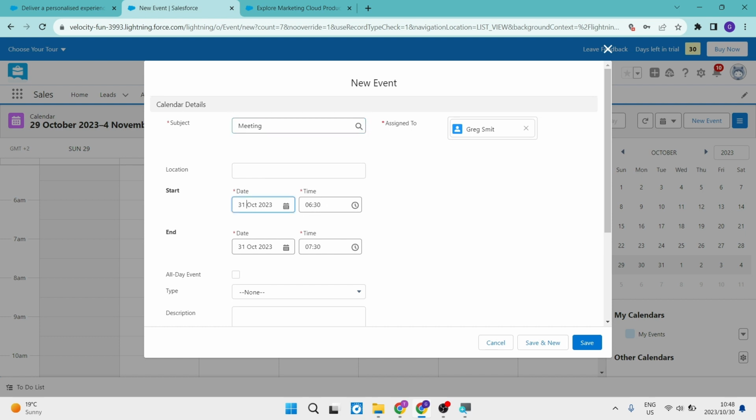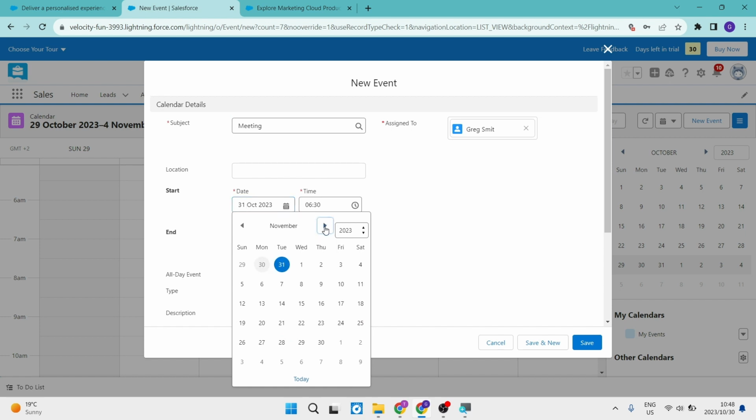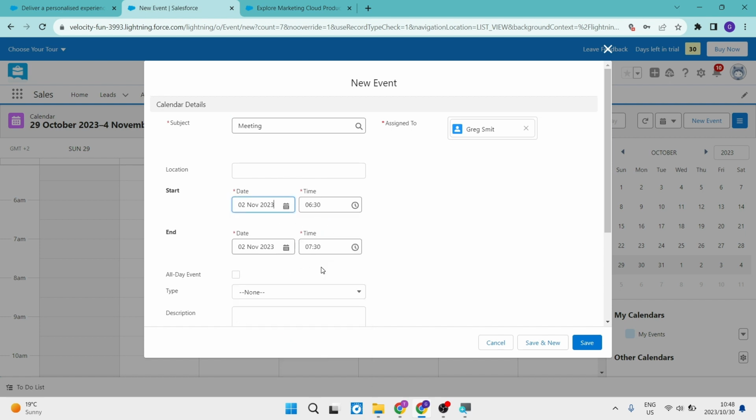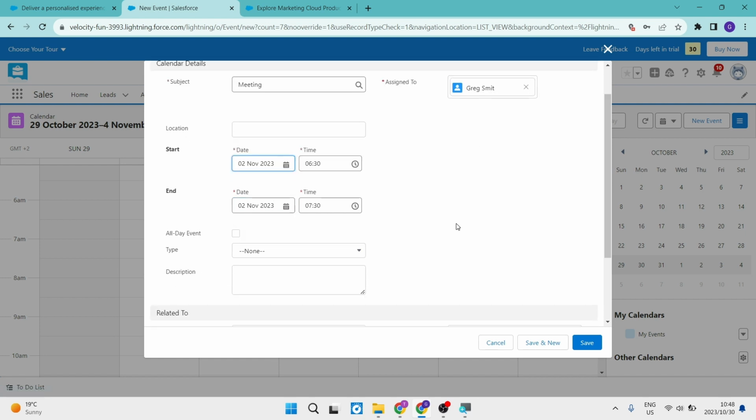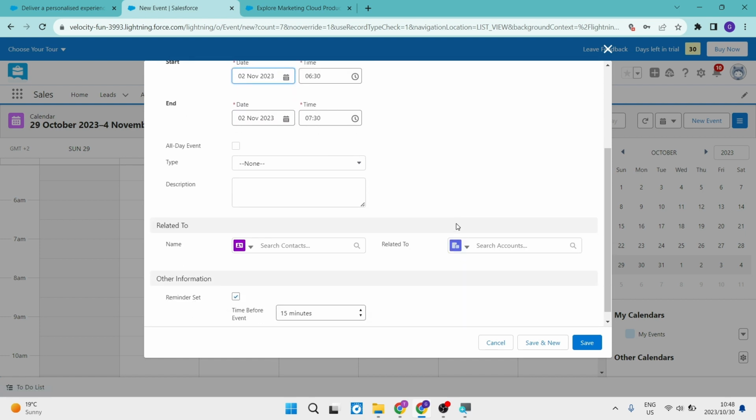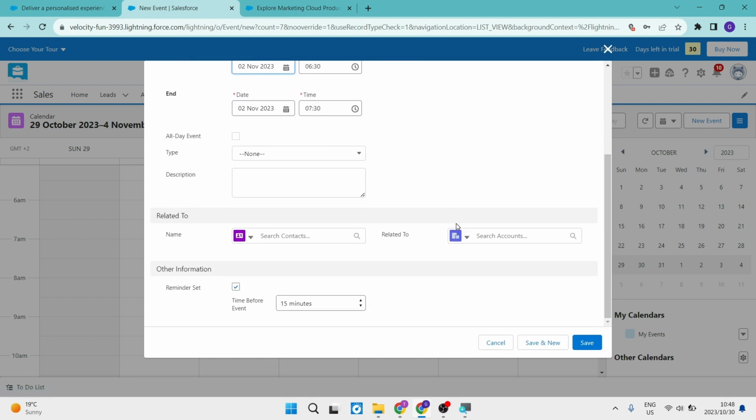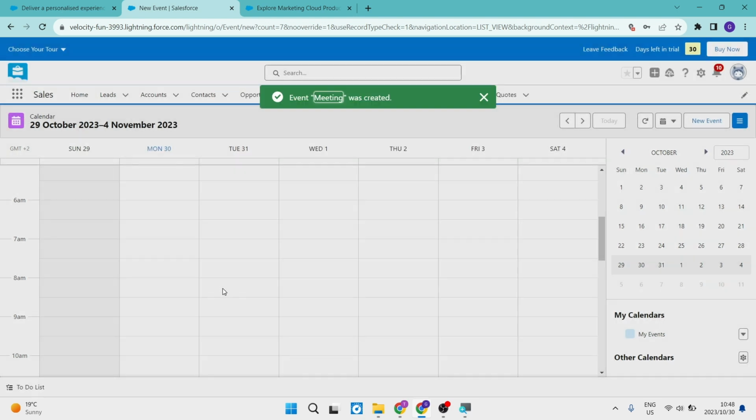So let's move this over to November the 2nd, and that's at 6:30. Okay, so we're going to leave this end date as well, and we're going to assign it to, and you can just enter in there who you are assigning it to. There's some additional information that you can enter in here, but that is unnecessary at this stage. It's very basic. We're going to go ahead and say save, and now we have an event on our calendar.